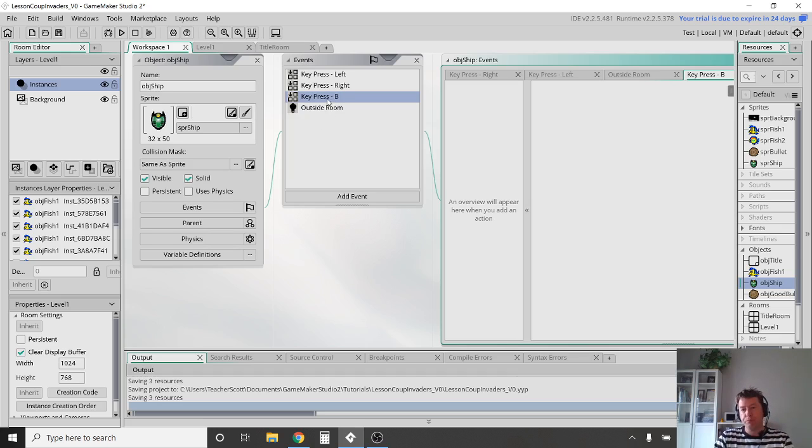So key press B. What we want to do is create an instance of the bullet.